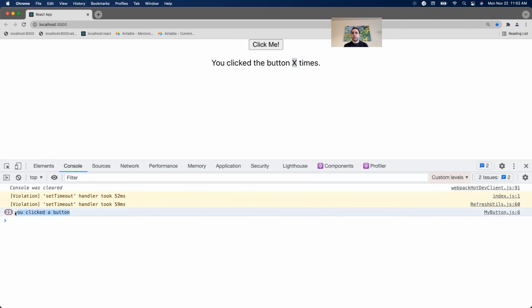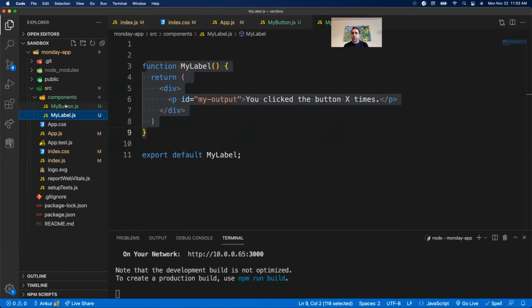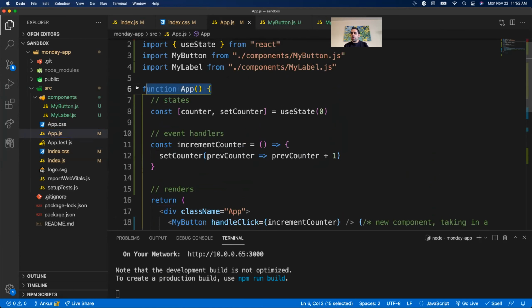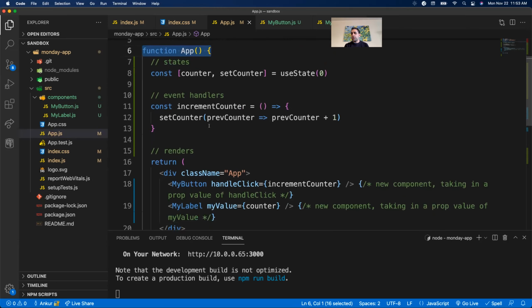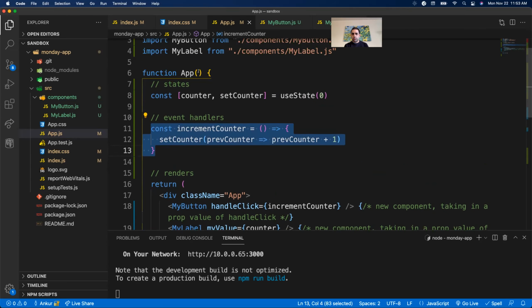So that looks like the button click handler is working, but we need to link up these two components that are now separated in our logic. That is being done by the parent node. My button cannot communicate with my label directly. They're separated. They have no relationship directly, but they are related through this parent component, app. So app can facilitate the data flow between these two components. We have our increment counter, which we're passing down as a prop for handle click. This would allow my button component to use this handler and call this function in our parent component. Does that make sense?